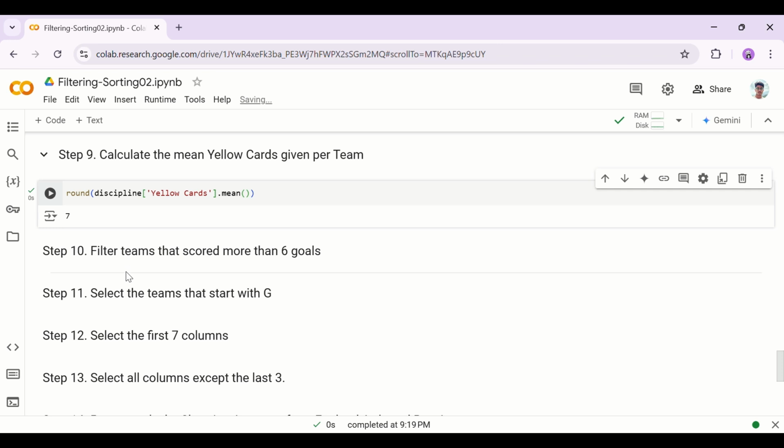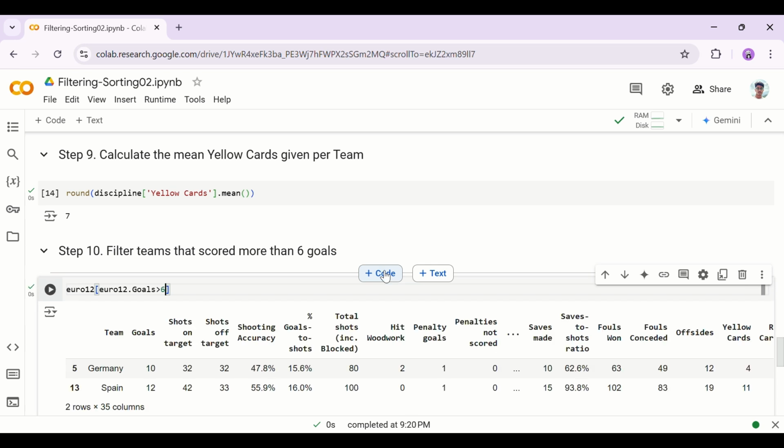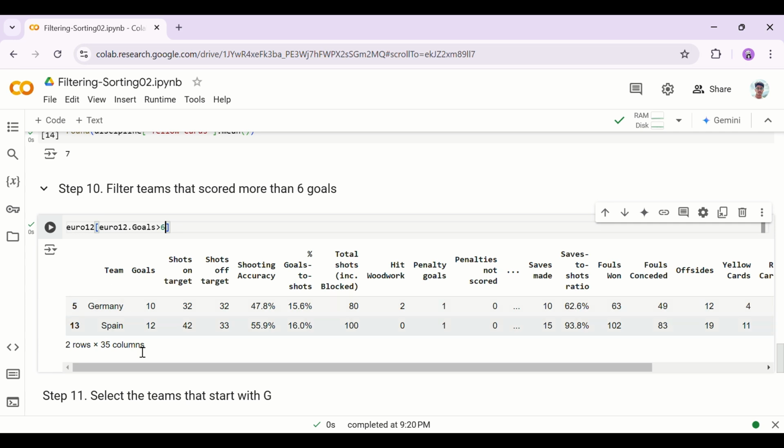Then it says filter teams that score more than 6 goals. So euro12, then the condition is the goals has to be more than 6. Yeah, so Germany and Spain are the only ones that scored more than 6 goals.